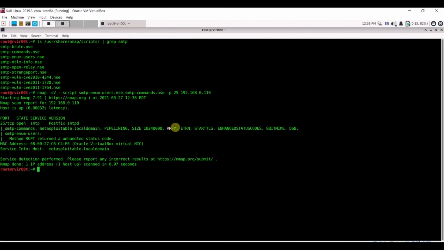The vrfy command, that I can use. etrn is the command which is used to request to start smtp processing, right? If your processing is in queue, then you can use this command etrn. And then starttls is there, which is used to start a TLS handshake for a secure smtp session. So these are some of the commands. Actually there are a lot of commands for smtp, but these are the commands which we can use here to identify the information.